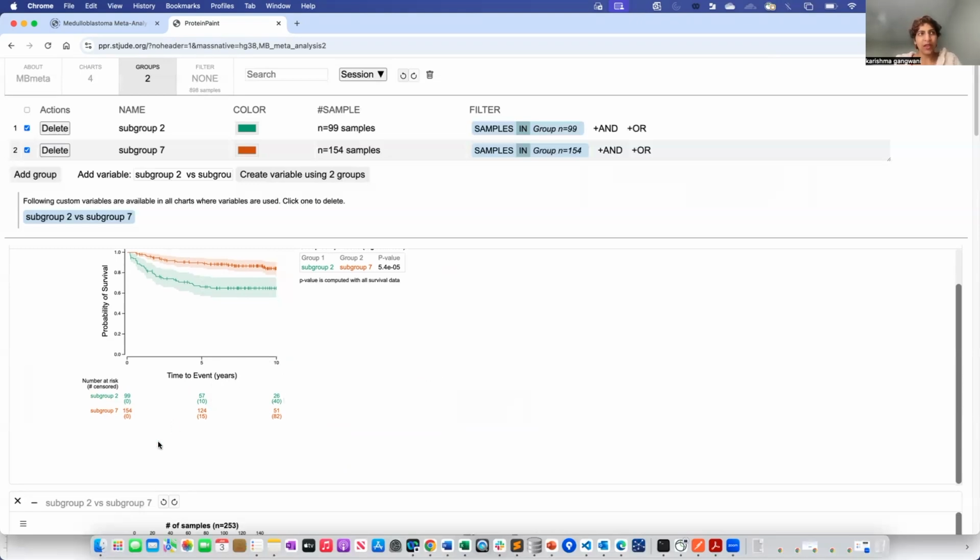And below this x-axis, you can see the legend for subgroup 2 versus subgroup 7, which shows the number of patients outside of the parentheses, and in the parentheses are the ones that are censored. Now, what are censored patients? Censoring occurs when patients leave the study or they're lost to follow up, or the event of interest, which is progression in our case, has not occurred by the end of the study period.